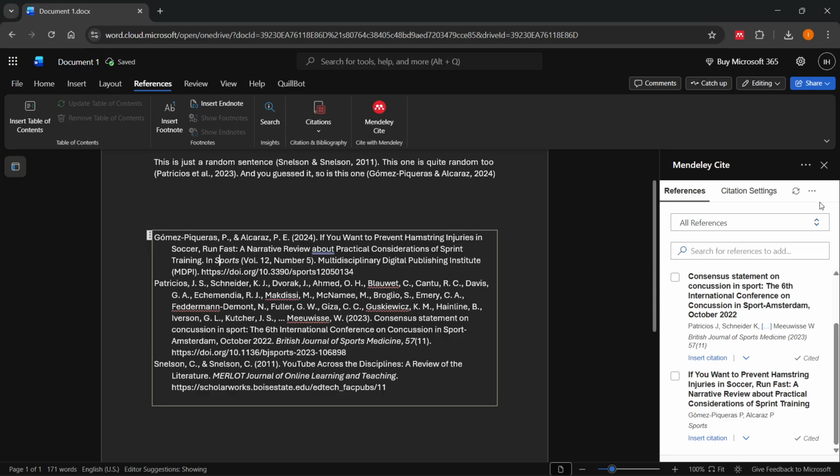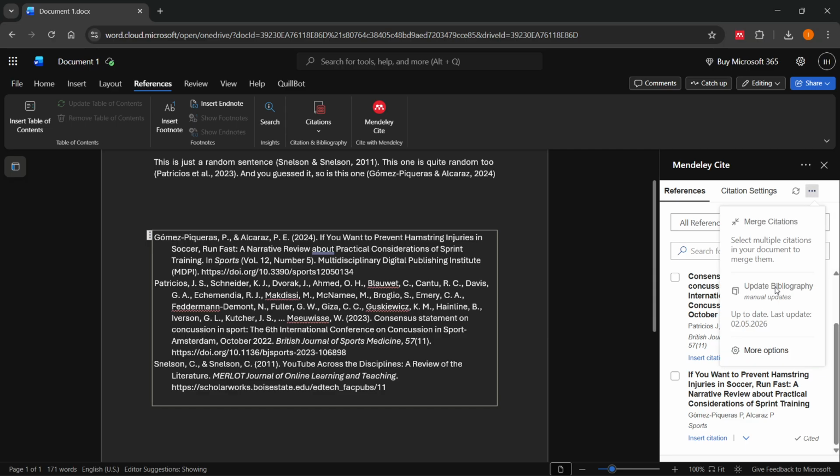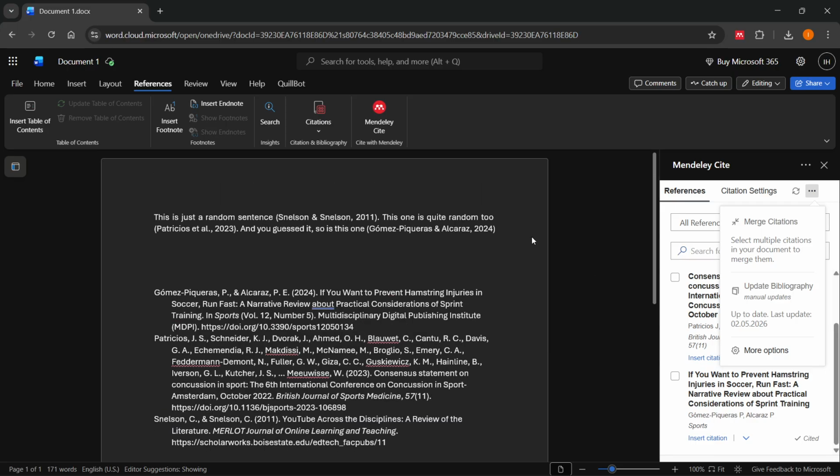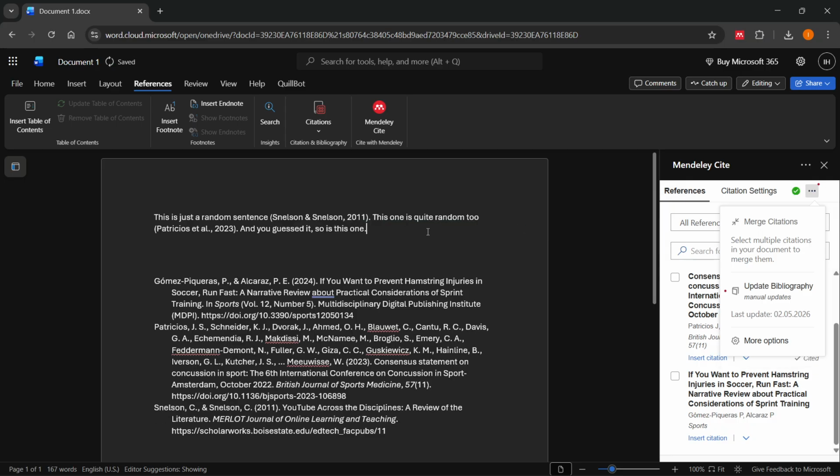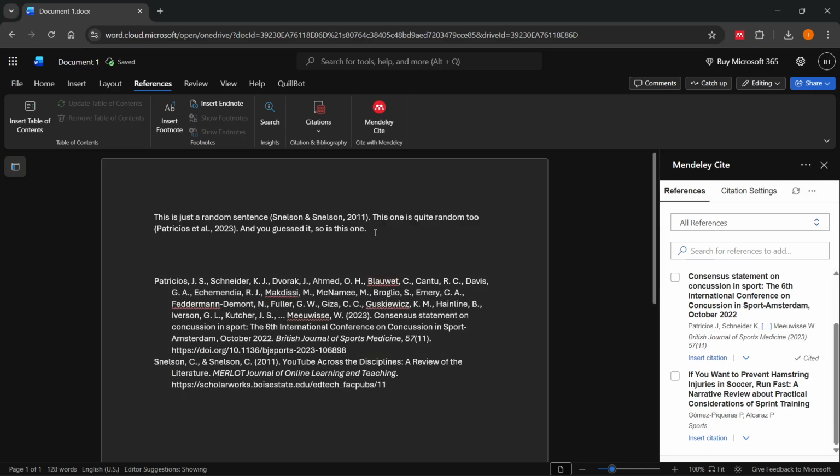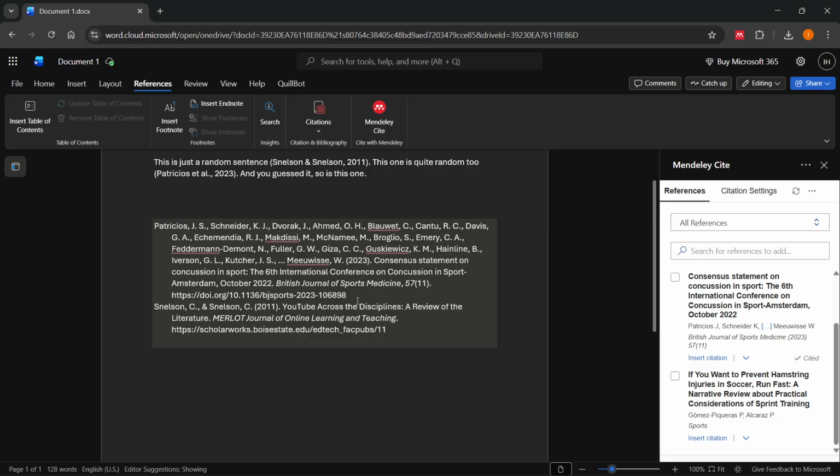Or you could just basically go up here and click on update bibliography, and if there were any updates, of course those are going to get in effect. So if I, for example, delete this citation here, and if I go and let's say want to update this, I can now do that, and as you can see, it removed that citation from the bibliography. So that's how to do this.